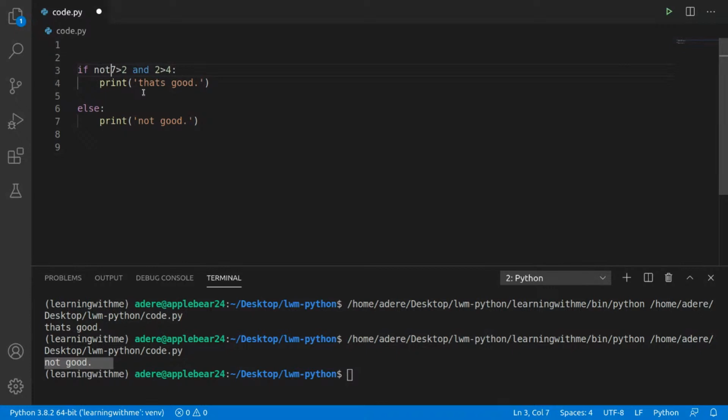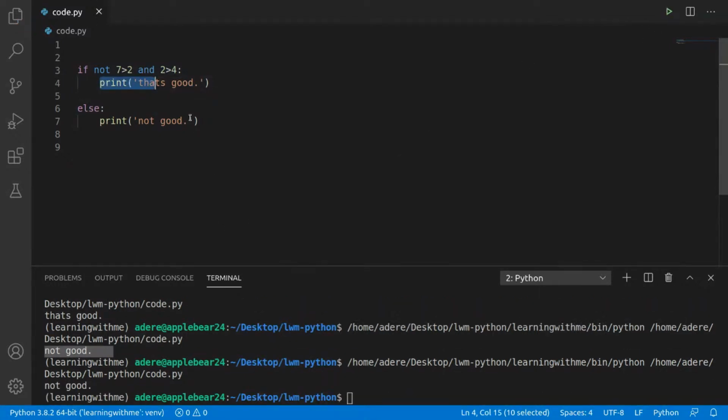Then with not, now we're saying that if this statement is false, do this. So now we're saying if not, 7 is greater than 2 and this is greater than 2. You can basically treat this as if it was one condition with the and, and we can say that this is false. So we're saying if this is false, print "that's good". So we're actually going to get "that's good", I believe. We're going to print that.